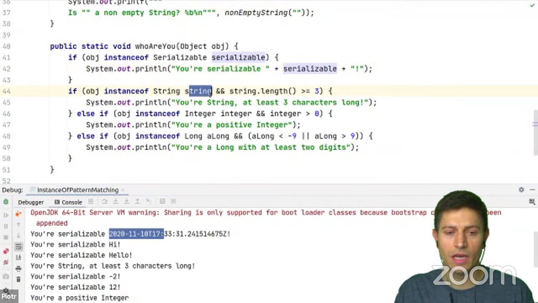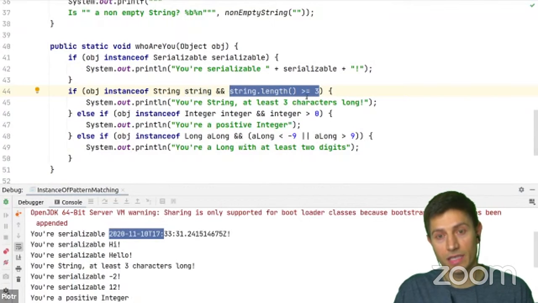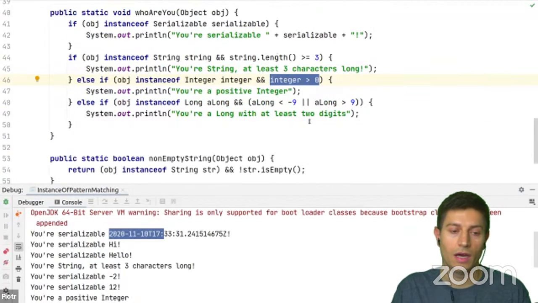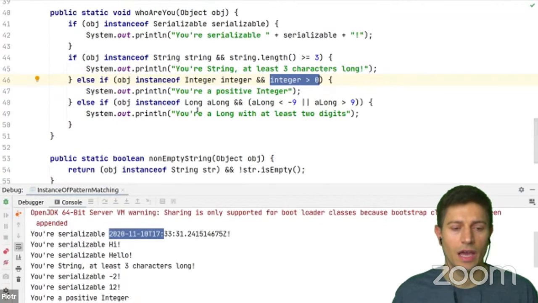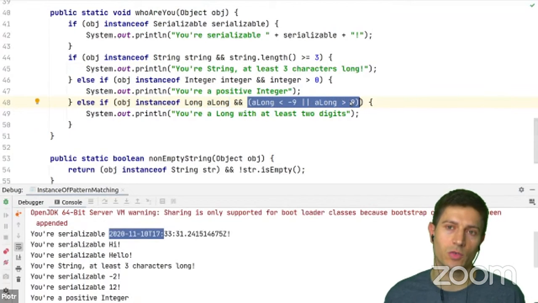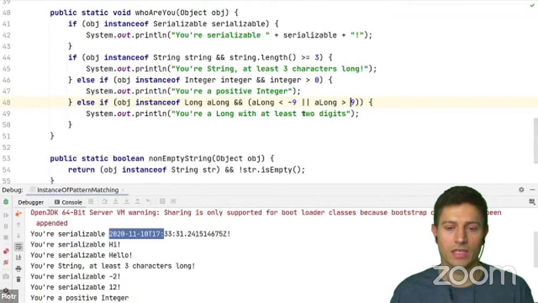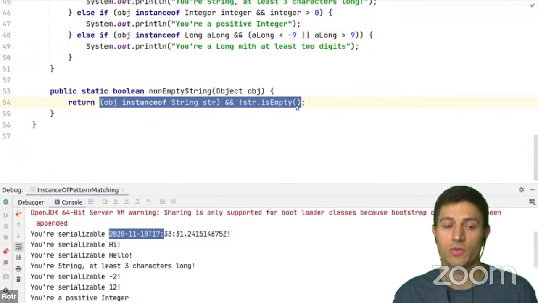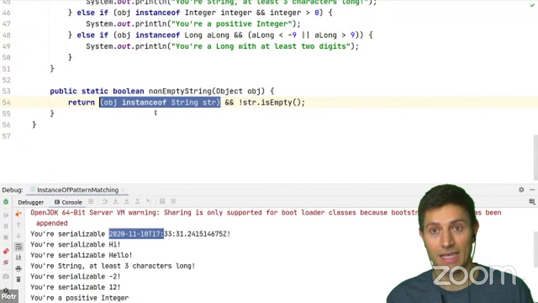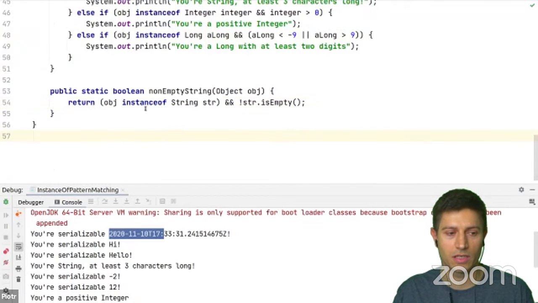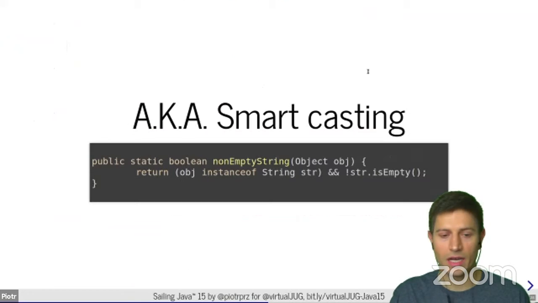See, so if it's a string, then we can check if the length of this string is at least 3 characters. We can also check if it's an integer, if this integer is a positive one, because we don't want negative integers, for example. And also we can, for example, give an alias to a long, and then we can make sure it's out of the range of -9 to 9. So as you can see, this is not only about ifs, but also about nice usage like this. That's why some call it smart casting. And I think using it since Java 15, 16 will be really smart, because this should be a standard feature at the time. Okay, let's go to slides.